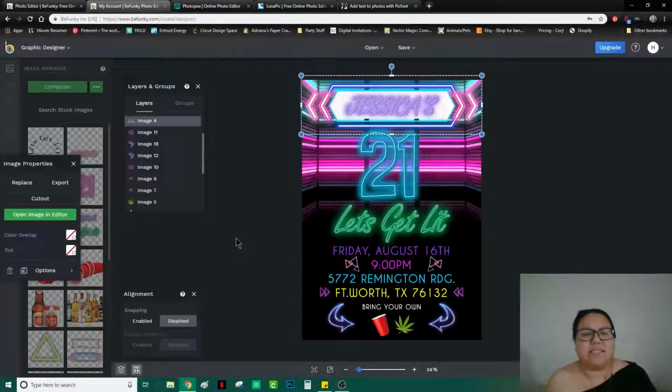It also offers to save it in, I believe, PDF format. I want to say that's what happened when I clicked save. So I just thought that was really cool. Anyway, so that's one program you guys can use. That is befunky.com.